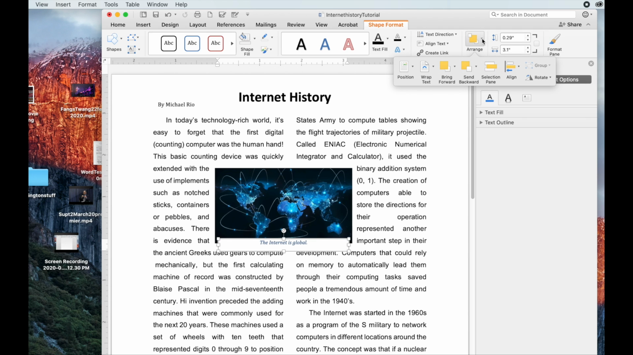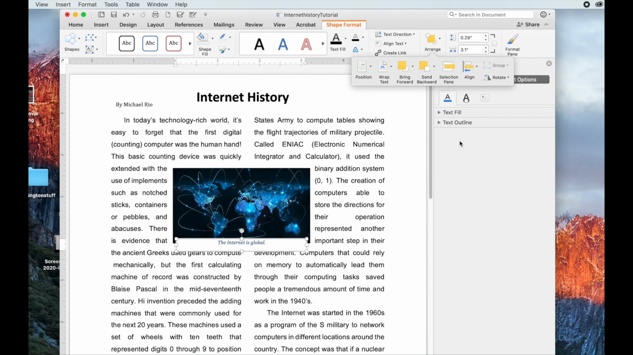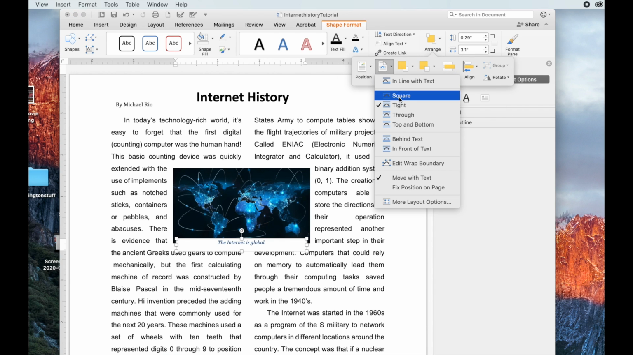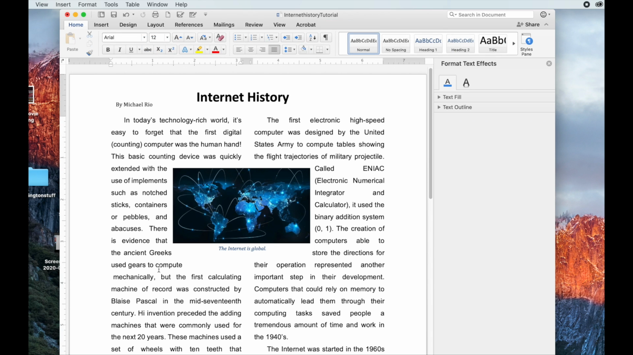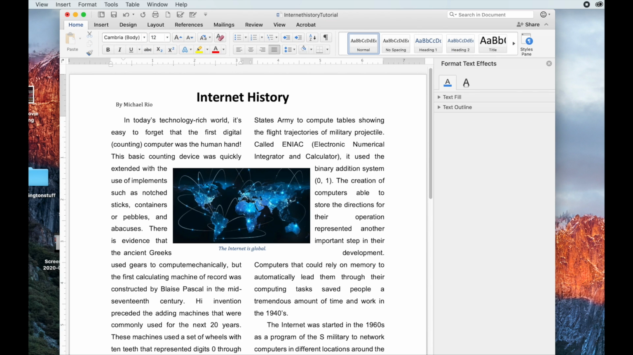Okay, because this wasn't too wide, it kind of hid my wrap text under arrange. I'm going to go here and do a tight. Okay, that should make this tight too, so I can move this around. Okay, so that should be okay. We'll see. Okay, that's looking pretty good right there.